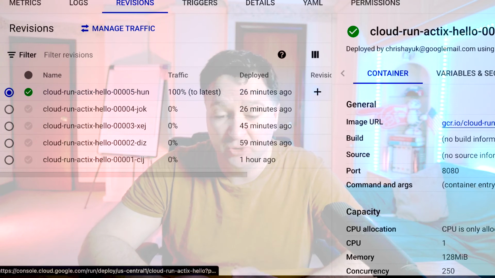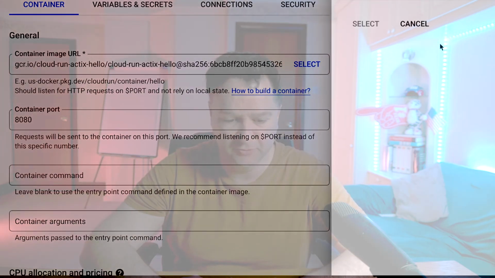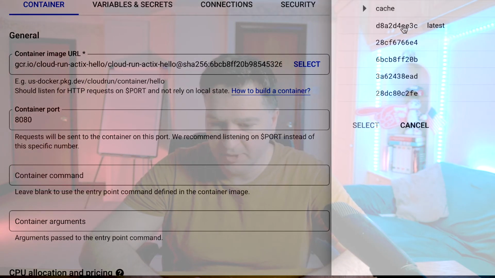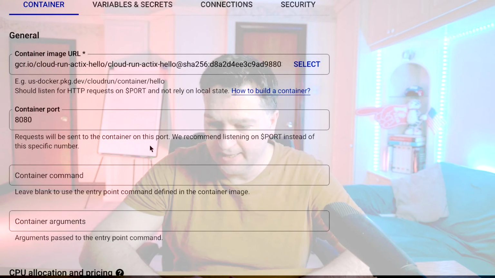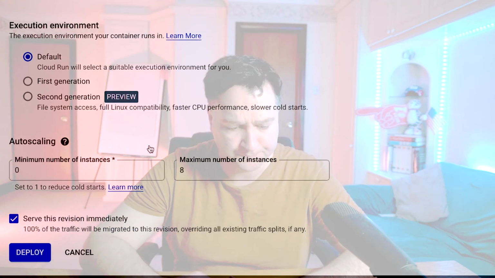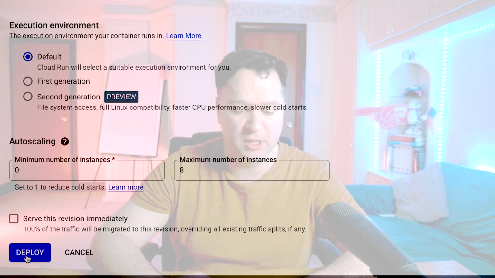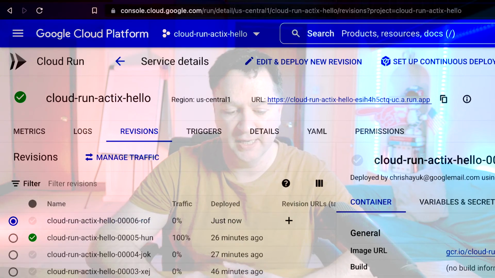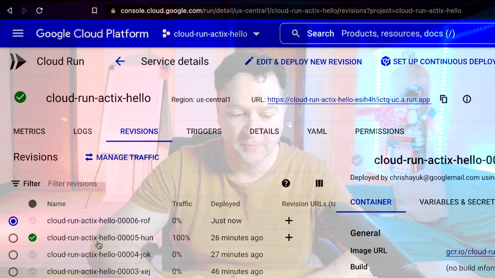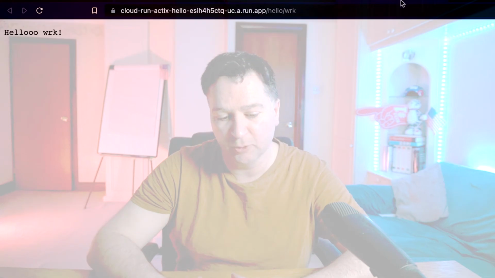What we will now do is just deploy our new version. So we'll hit edit and deploy new version. We're going to change the container image, so we'll go in here, and you can see we want our latest container. We're going to leave everything as it was by default, and then what I could do, if I wanted, is, rather than serving the revision immediately, I'm going to unclick this. I'm just going to deploy it, but I'm not going to move the traffic across. So I'll hit deploy, and as you can see, my application is now deployed, but the traffic is still at this Cloud Run hello 005.